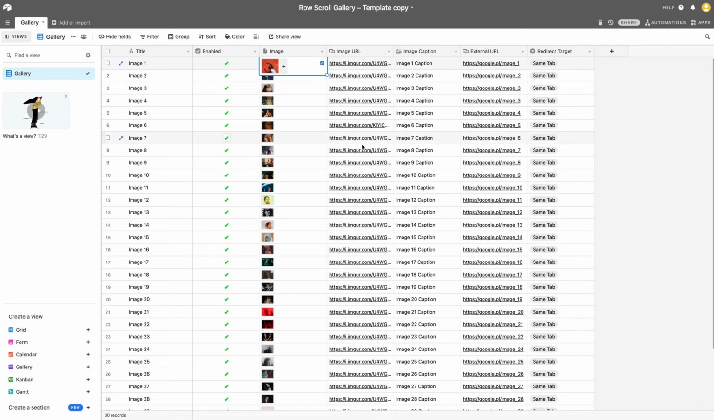Next to the image column, we have image URL. This column is intended to provide a fallback for the images that you've placed in the image column. Now, it's not a requirement, but this is a best practice that you can utilize in case there's any failure with the images in the image column. And you'll need to host these images somewhere else and paste direct links. But again, this is optional.